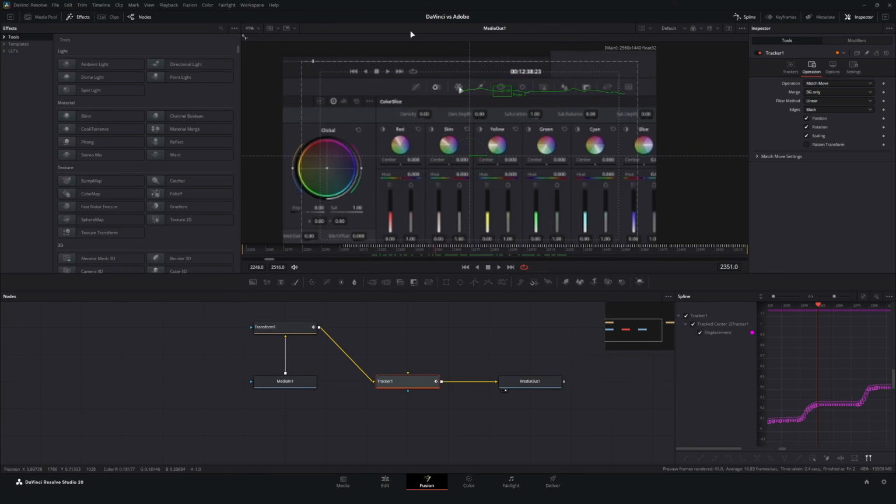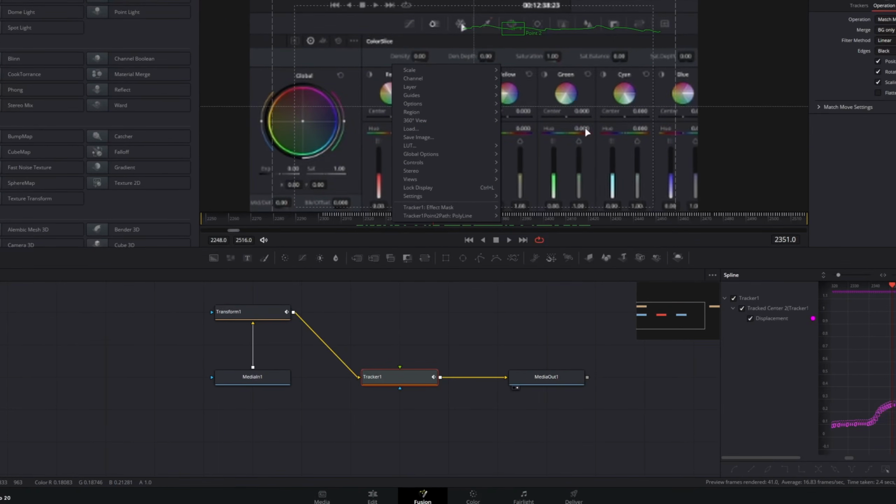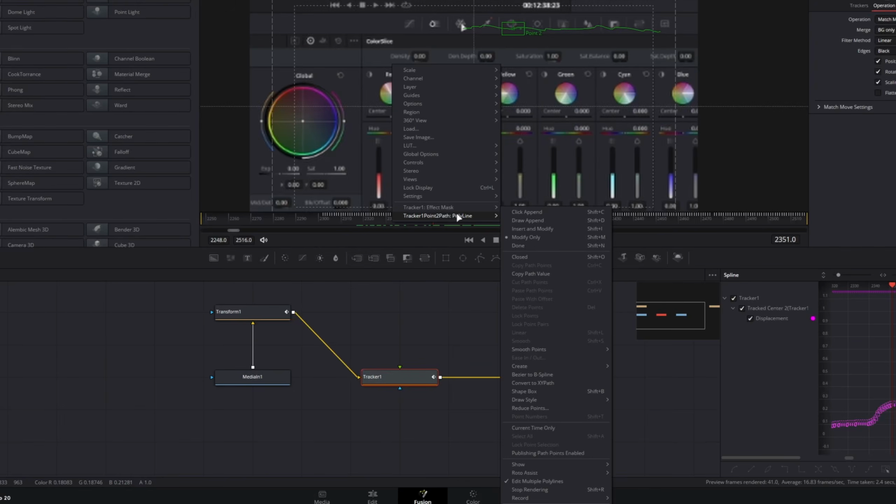All we need to do is in the viewer, the preview window, not on the inspector tab, not in the graph, not on the node. We need to right click anywhere with the tracker node selected where we can see our tracked path. We need to right click, go over to where your tracker polyline is. Now mine is tracker 1.2 path because this is the second point that I use to track. Yours might be named something differently, but we want the polyline path itself. Scroll down until you see convert to XY path.